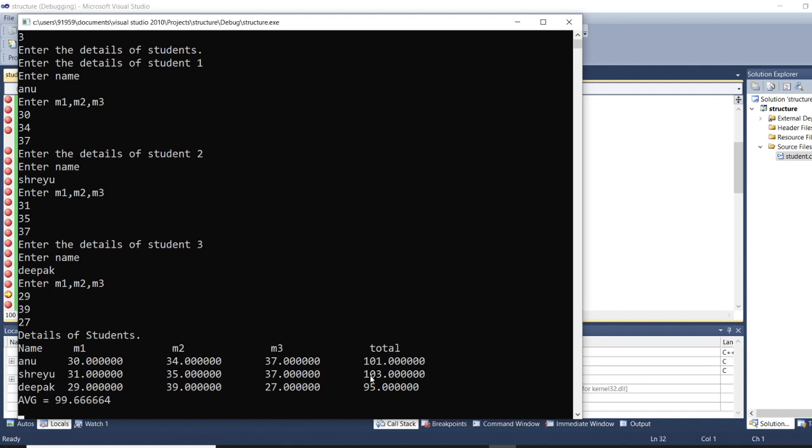Second student is Shreyu, 103. 103 is above average. Third student Deepak is 95, but the average is 99, so below average. So there are three students, where the first two students are above average and the last student, Deepak, is below average. So this is actually the output. We will continue with that.